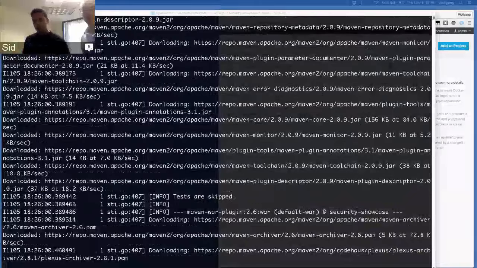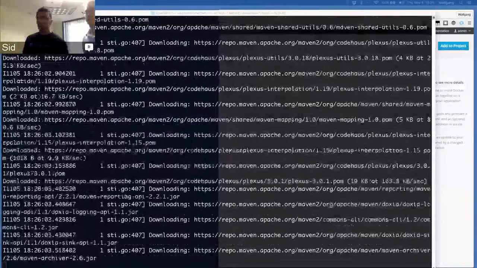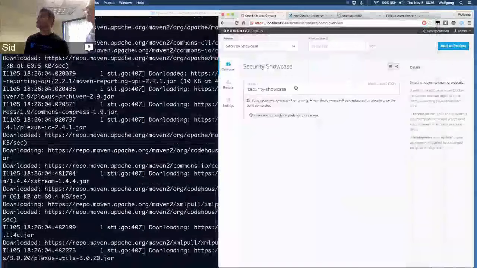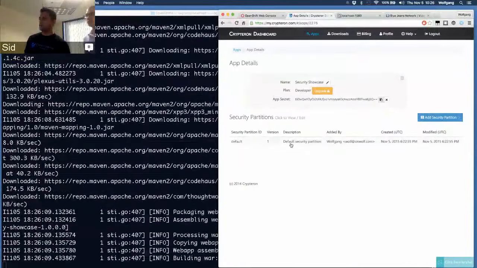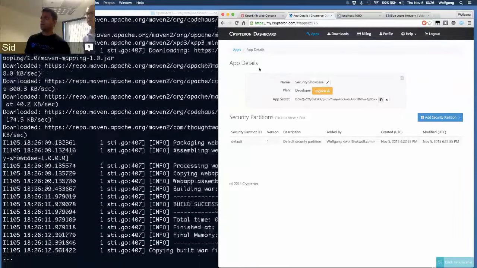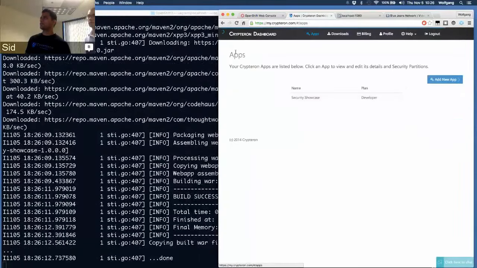No, the way it's configured right now, we can actually jump back and show what's going on over here. So we don't support XACML right now, but what we do support is, since I guess we have a few minutes, when you log on to your Crypteron dashboard, you can have a bunch of different applications.